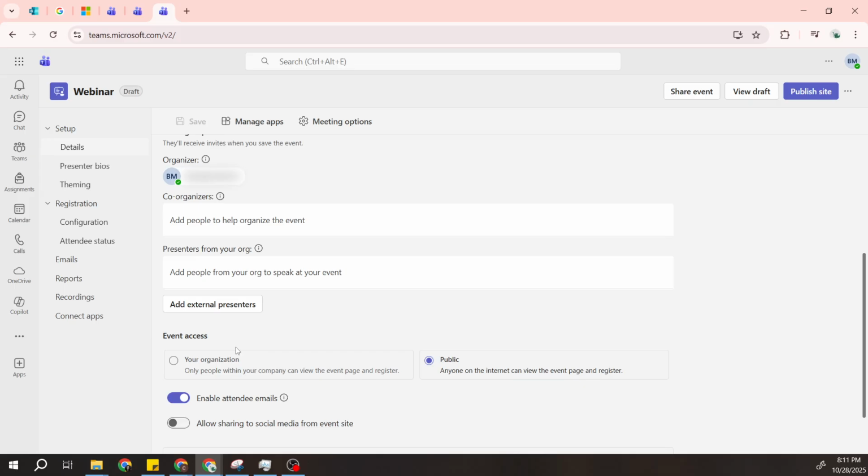After that, you'll want to add your presenters and any co-organizers. Microsoft Teams allows you to include up to 20 external presenters, offering you the flexibility to bring experts and perspectives from outside your organization. Once you've added everyone, click Save to move forward.